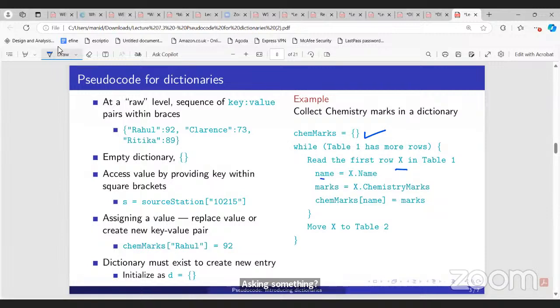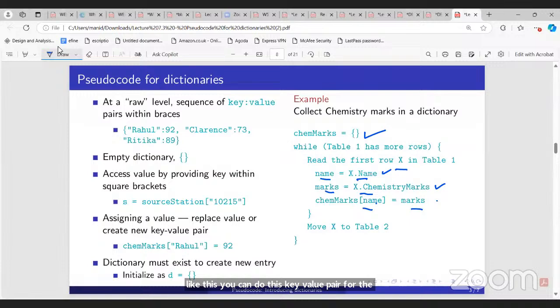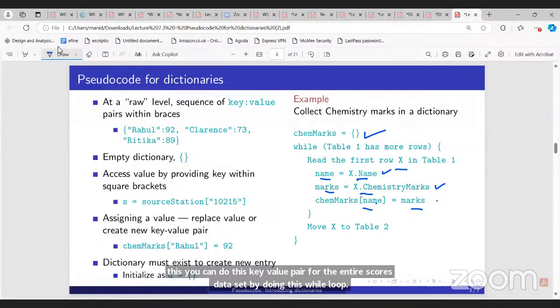So name is equal to X dot name and marks is equal to whatever marks the person whose card you picked has scored in chemistry, so X dot chemistry mark. Then you can write chem marks name will be assigned the value marks. Here name, which is X dot name, becomes the key and the chemistry marks of that person becomes the value. Like this, you can create key value pairs for the entire scores data set by using a while loop. Is this clear for everyone, how to create a dictionary?